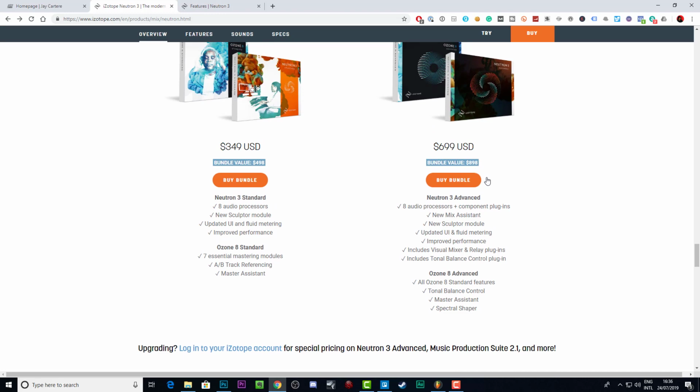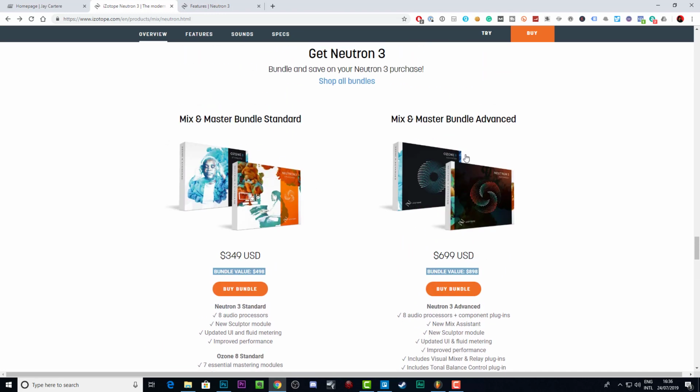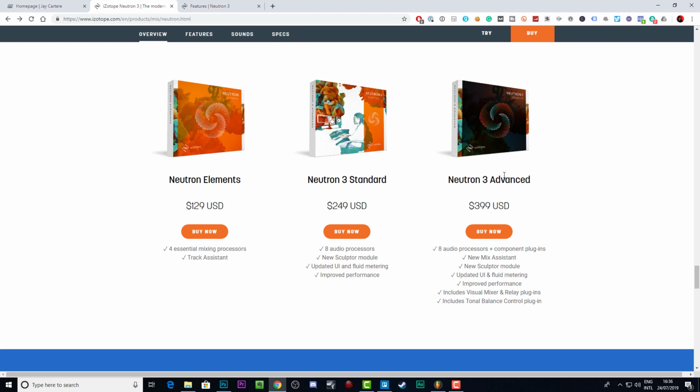So there are two bundles. You can get the bundles with Ozone and Neutron, or you can get Neutron by itself, and that's $399. It depends where you are in your musical career to what price you want to go for. The $129 Neutron Elements is going to be very affordable. But if you want everything, which you probably do, you probably want to save up and get the whole thing. But if you do get Neutron Elements, I'm sure you're able to upgrade to the standard one and then the advanced one and get everything basically.